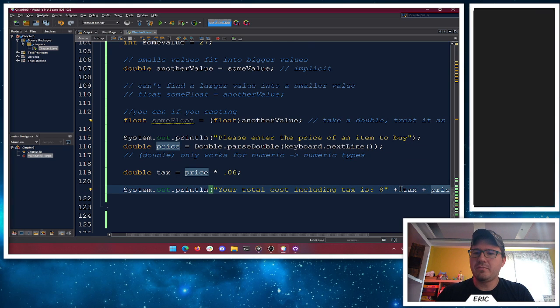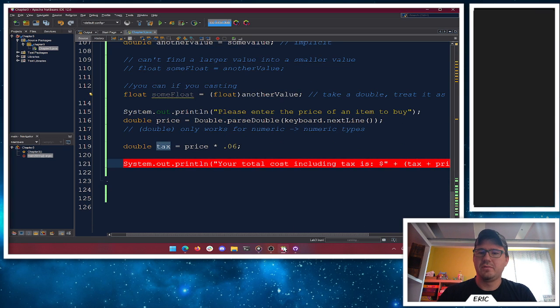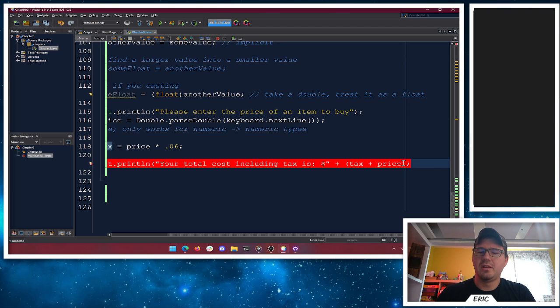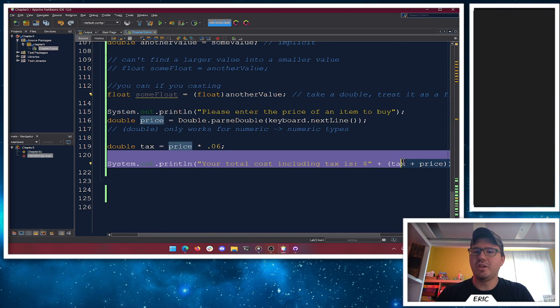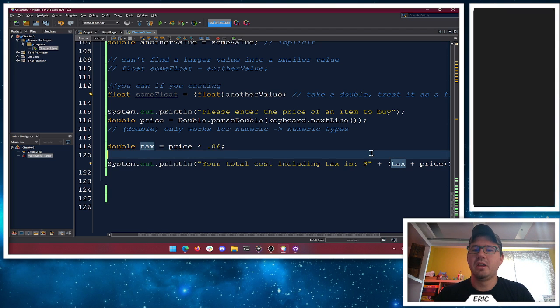And remember, you need to do order of operations here. You got to force those two together. Otherwise, it's going to say, hey, you want a string plus a double? You must want string concatenation. Hey, string plus another double? Sure, we'll concatenate it in here. So make sure you do the arithmetic first, order of operations.